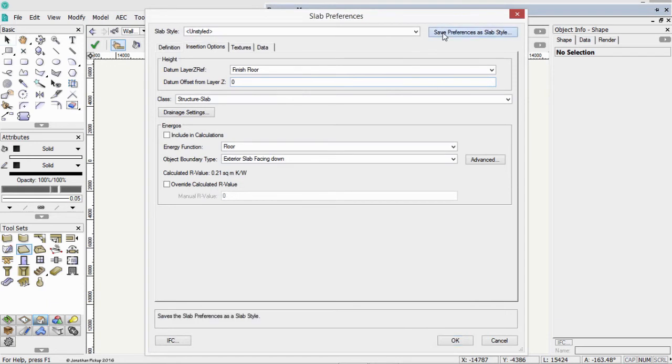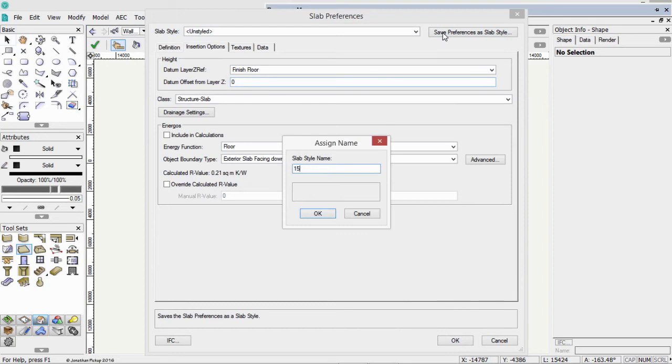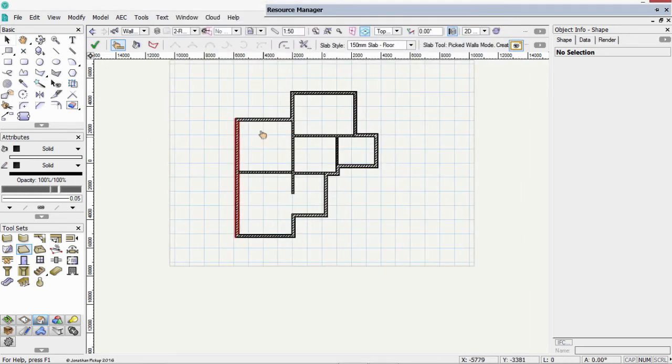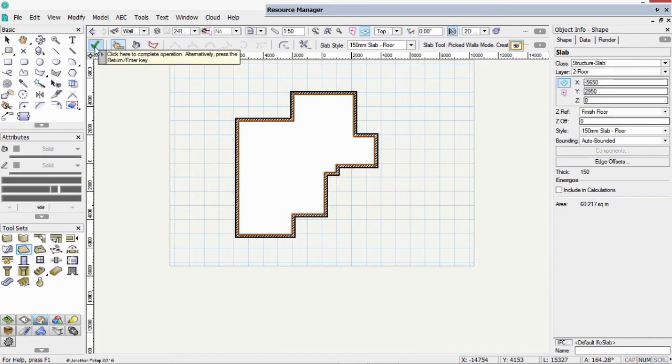Why not we save this as a slab style? So this is a 150mm slab and this is my floor slab. It's not my veranda, it's my floor. OK. Now all I need to do is to pick the walls, and I've got to pick the walls that form a closed boundary. So you might notice I'm just picking all the exterior walls. Okay, now click on the green tick, and so it fills in my slab.